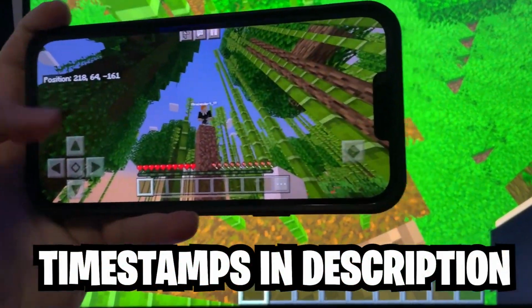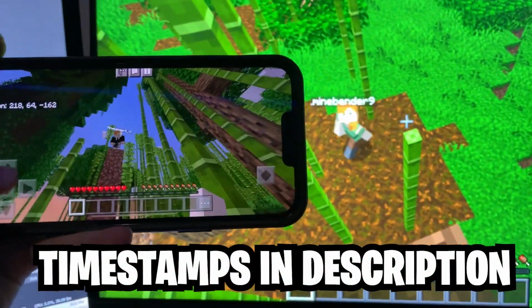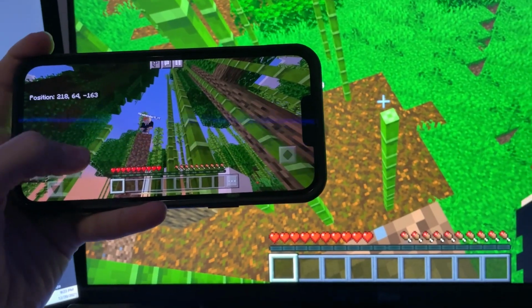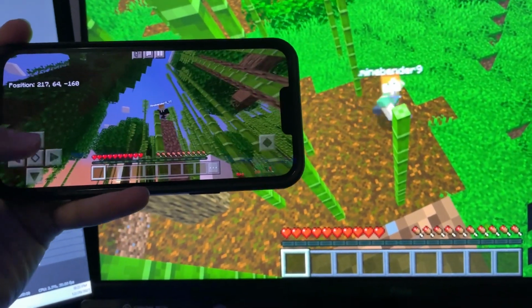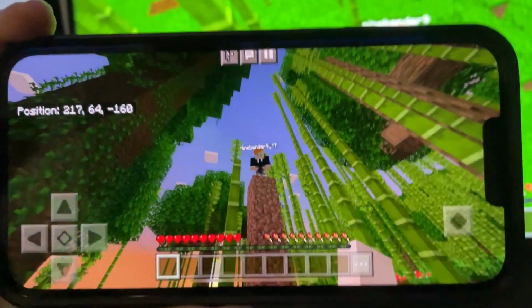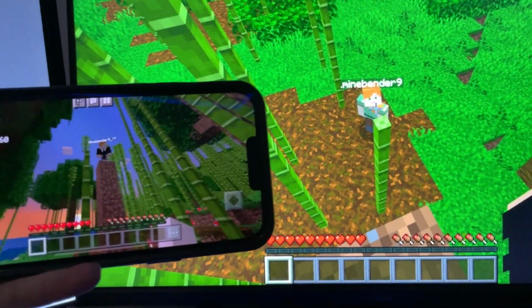Hello everybody and welcome back to another video. In today's video, guys, I'm going to be showing you how to make a Minecraft server for free on Bedrock and Java edition so that all your friends can play together even if they're on Bedrock or Java.